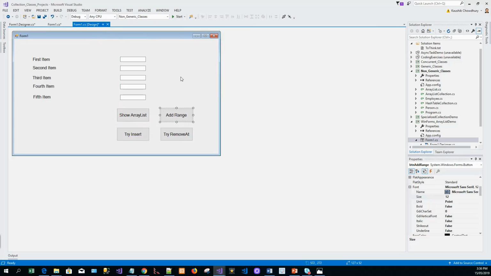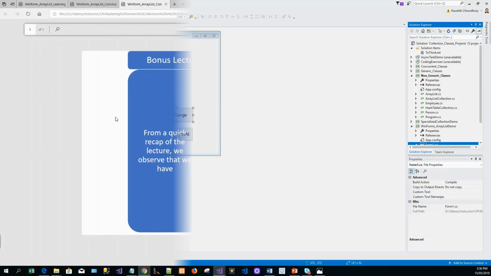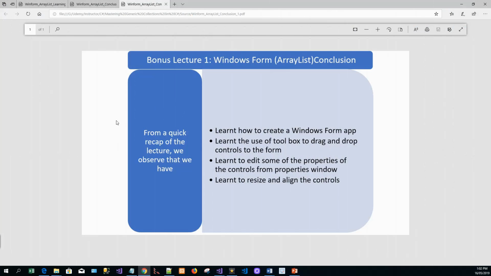All right, so this is the way that we make the form, and because it's getting too long, let me finish it. So a quick recap of the lecture: we have learned how to create a Windows form app, learned the use of the toolbox to drag and drop controls to the form, learned to edit some of the properties of the controls from the properties window, and finally learned also to resize and align the controls.